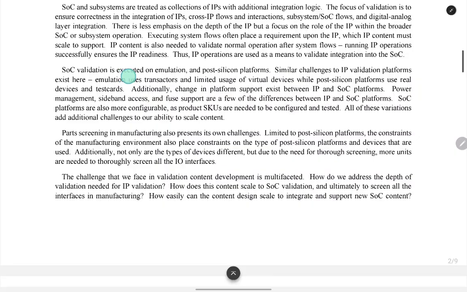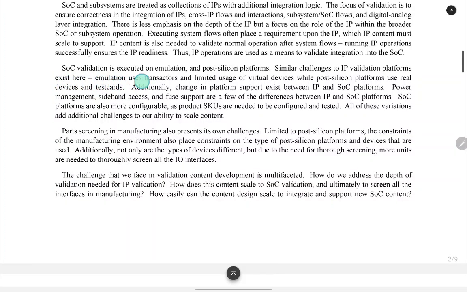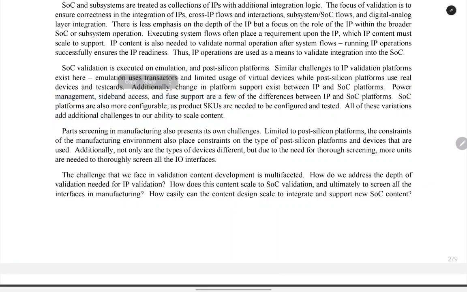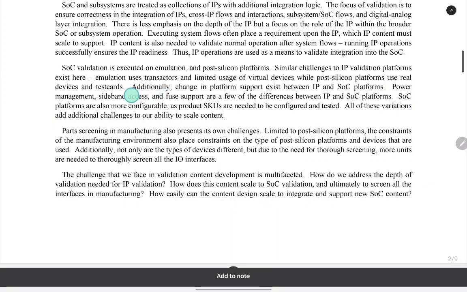SoC validation is executed in emulation and post-silicon platforms. Similar challenges of the IP validation platforms exist here. Emulation uses transactors and limited usage of virtual devices, while post-silicon platforms use real devices and test cards. Additionally, changes in the platform support exist between the IP and the SoC platforms.